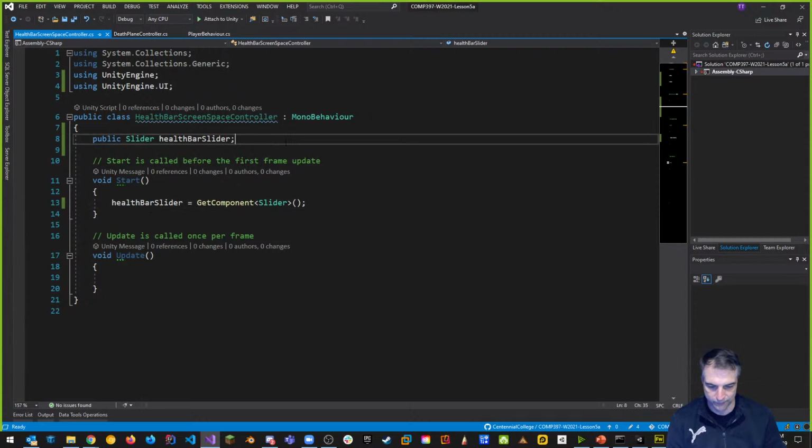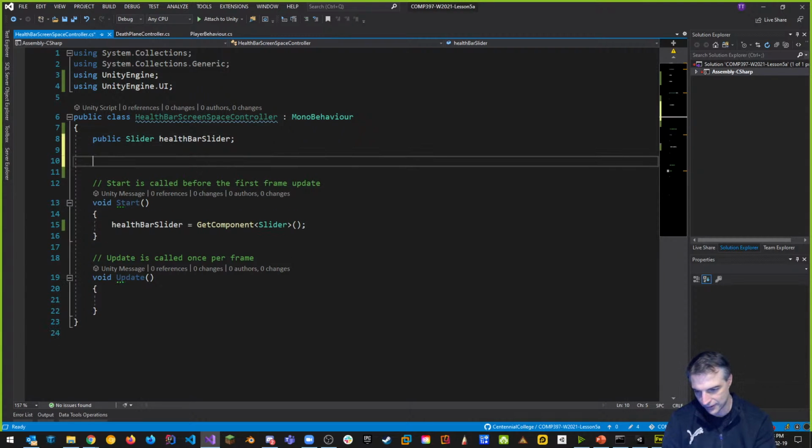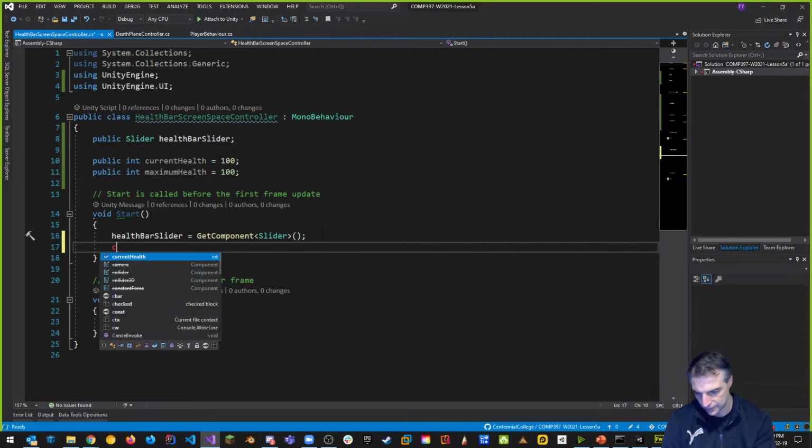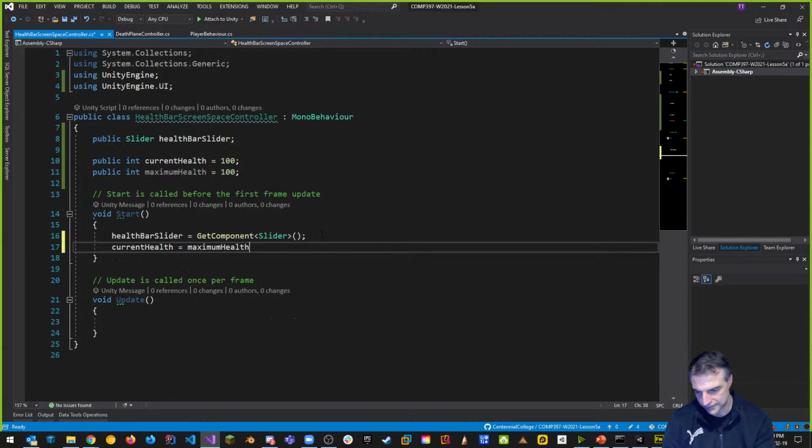The next thing I want to do is I want to set the slider to some value. So I want some values that I want to have for my health bar. By default, I want to have two public values, and they're going to be integers. A current health, which I'm going to set to 100 by default, and I'm also going to set a maximum health also to 100. And inside the start, just in case you change anything, I'm going to say that current health is equal to maximum health.